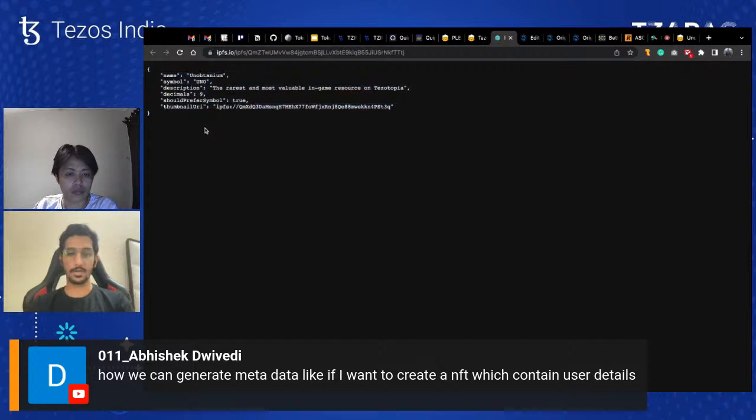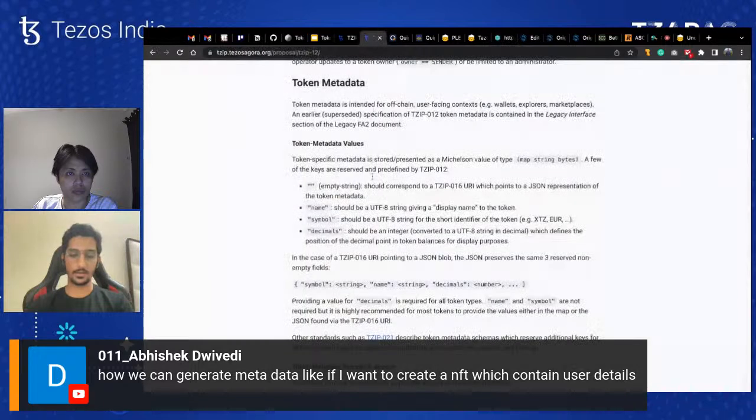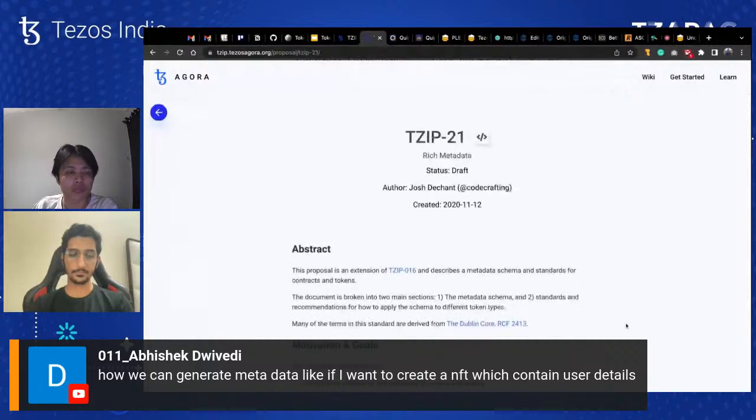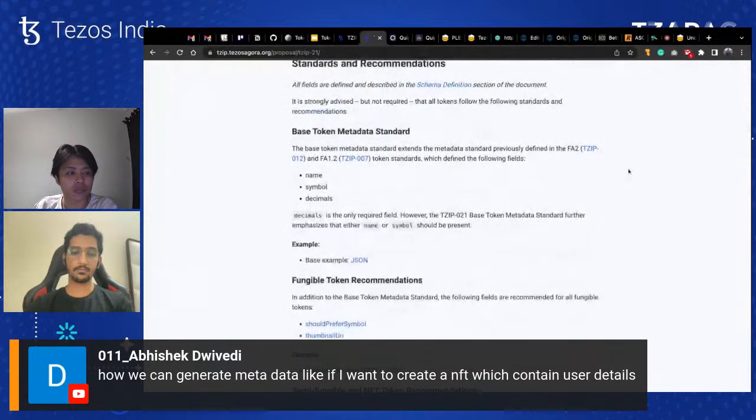You can use Pinata for IPFS and just create a JSON with all the fields that are described here. Or you can check TZIP-21. Let's check it out. Okay, so it says basically a token should have these three fields. If it's an NFT, the decimals will of course be zero, because it can have only one amount.